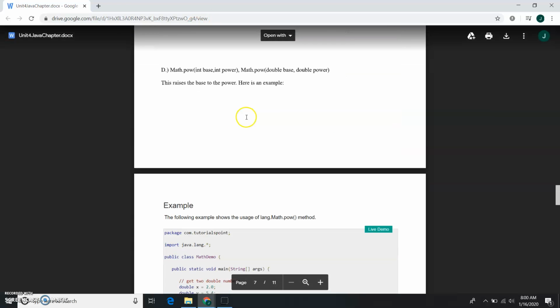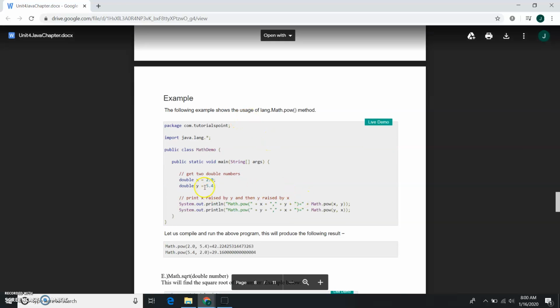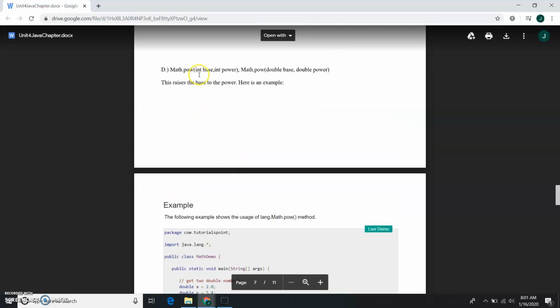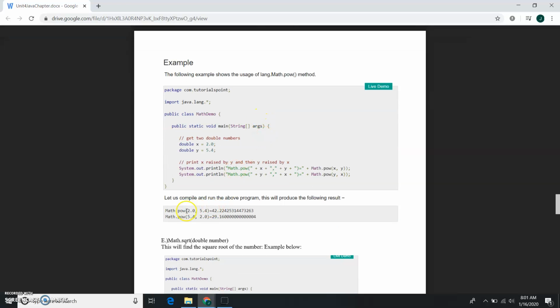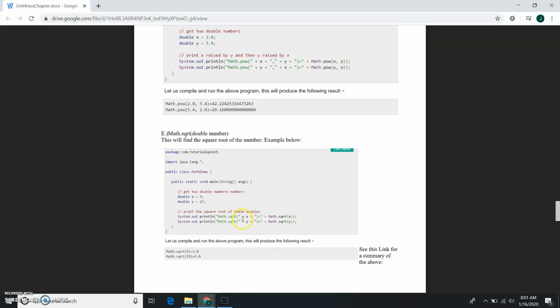Okay, the last one we have is math.pow. What that does is it raises a number to a power. This is the base and this is the power, so it's double base, double power. So if you take a look, what's 2 to the 5.4? It's that. And what's 5.4 to the 2? It's about that. It's pretty close. Okay, and this is how you use it.